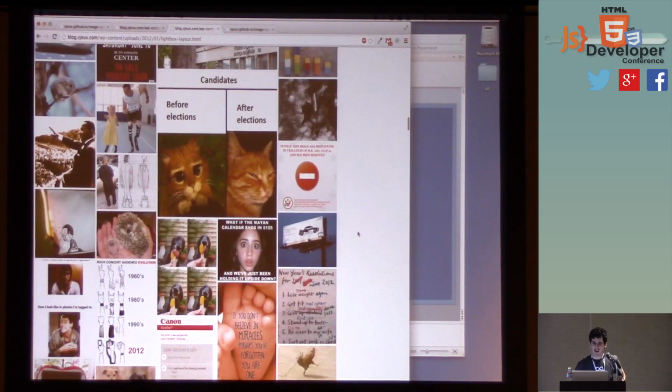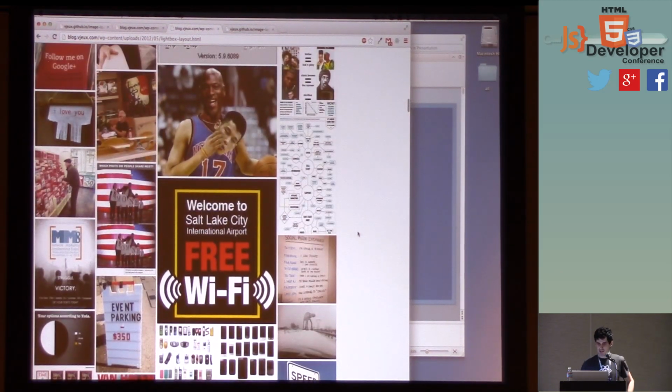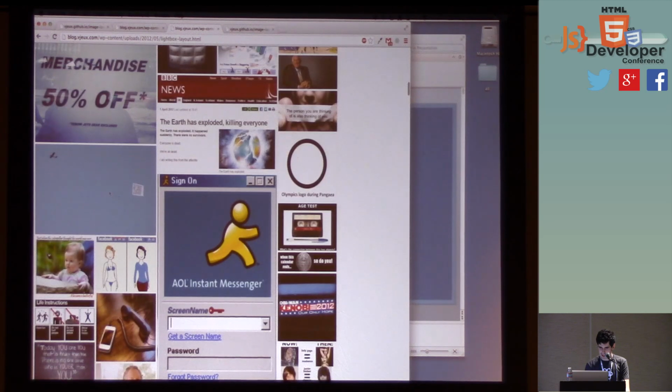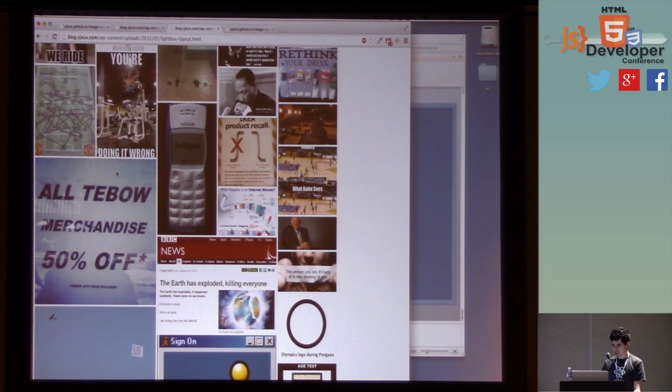So one cool aspect of the Lightbox algorithm is that they managed to put images that fit onto multiple columns. For example, here you have images that are spanning over multiple columns. And this is not an easy fit if you don't have any white space. So I'm going to show you how it works.